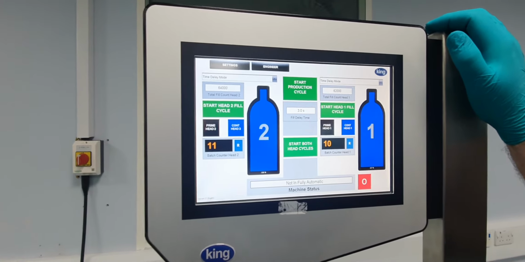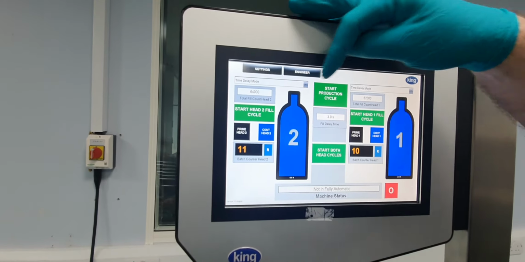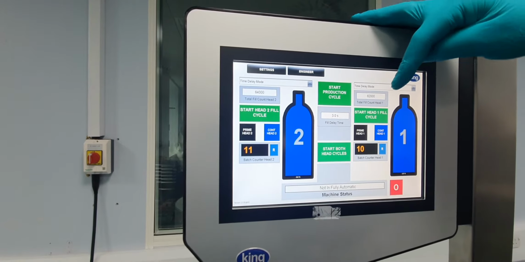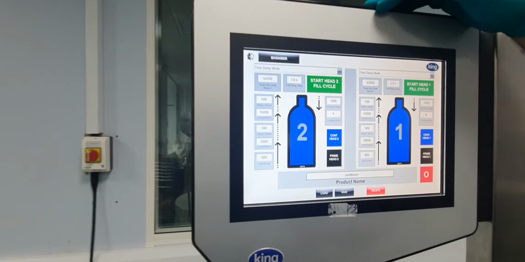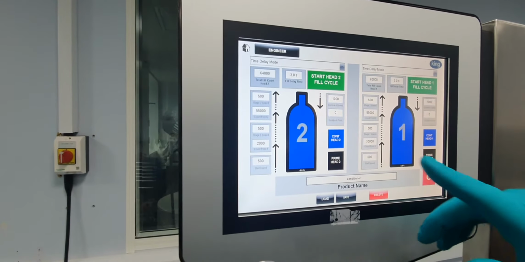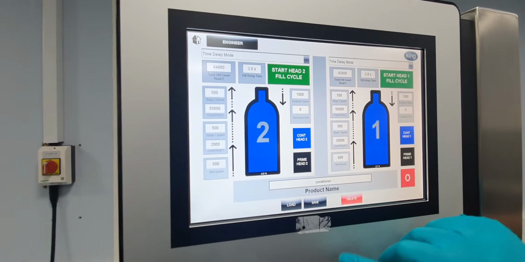So what I'm going to do now is look at the settings. Why we've got this figure 64 and why we've got this figure 62, how that's built up. So we go into settings. At the moment these settings here are all stored in a recipe system.